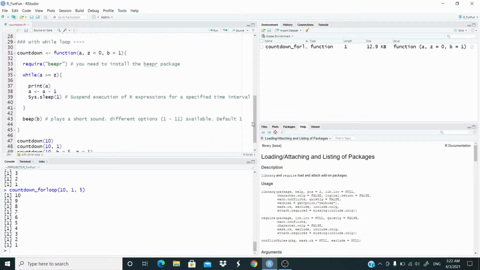Now we call this function just countdown, and as you can see, this function takes the same three arguments a, z, and b. Again, we have require beepr, and the final beep function is the same. What has changed is this one.